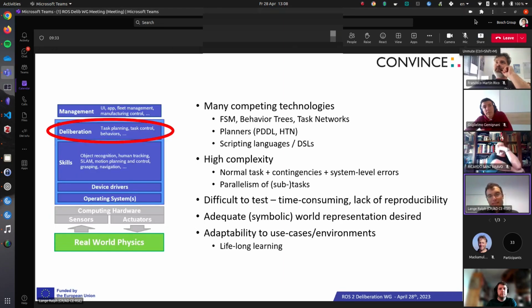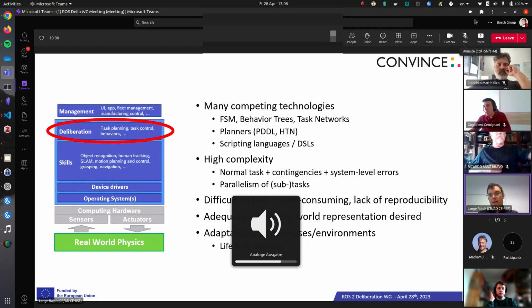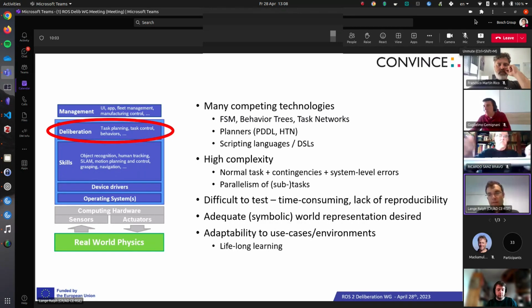And this complexity results, amongst others, from the case that everything comes together on that level. So you have to handle the normal task, the happy case. You have to handle contingencies, not failures, but issues that happen in the interaction with the real world, like the robot loses position, or an object that it tried to grasp falls from the gripper, or similar things. And of course, then system level errors, like a LiDAR sensor fails, or a motor is not working, where you then really have to switch to degraded modes. And all this in parallel, because this layer triggers multiple skills in parallel in general to run the actual mission.